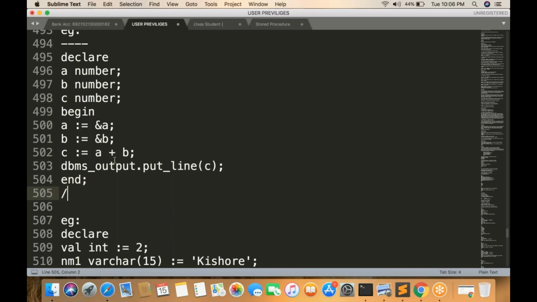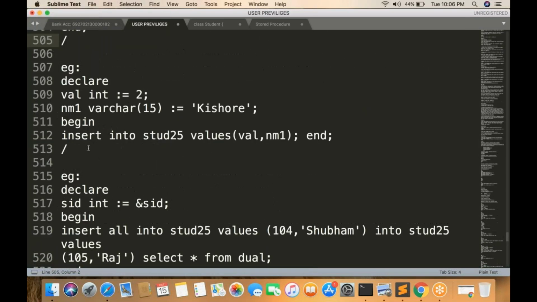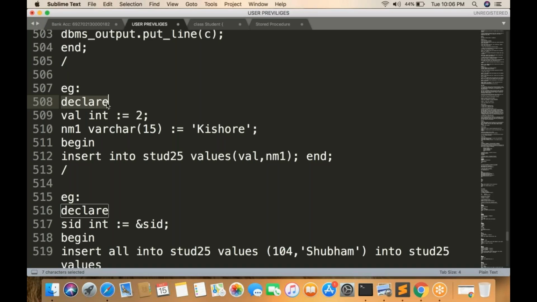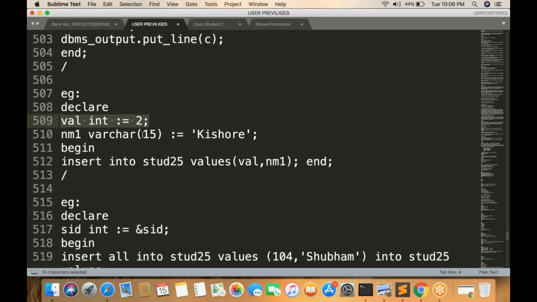Like this, this is a more dynamic program. So at runtime it will ask to enter the value, and then you have to provide a and b. Any doubt? So like this we can define. Next example is also like this. Declare, well int is equal to 2. No problem, we already know.